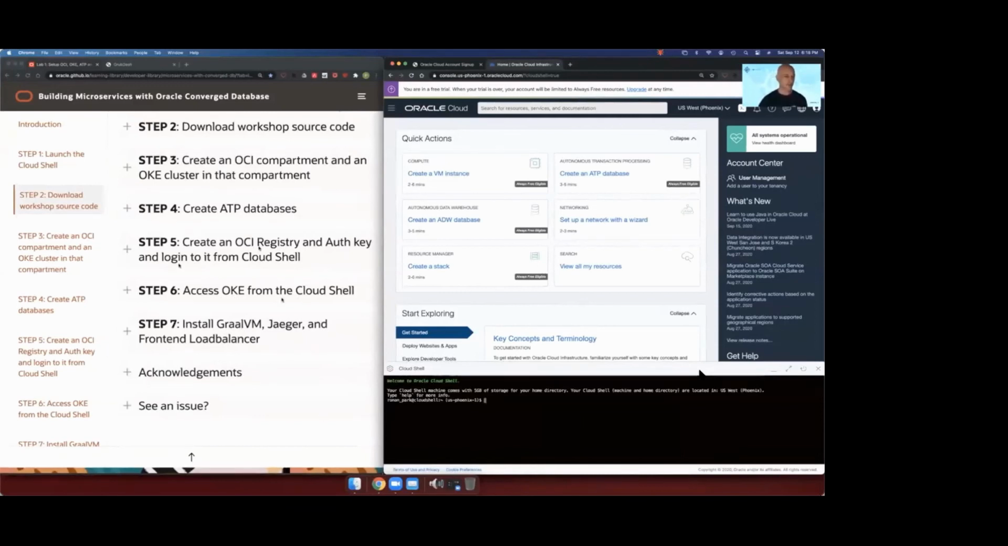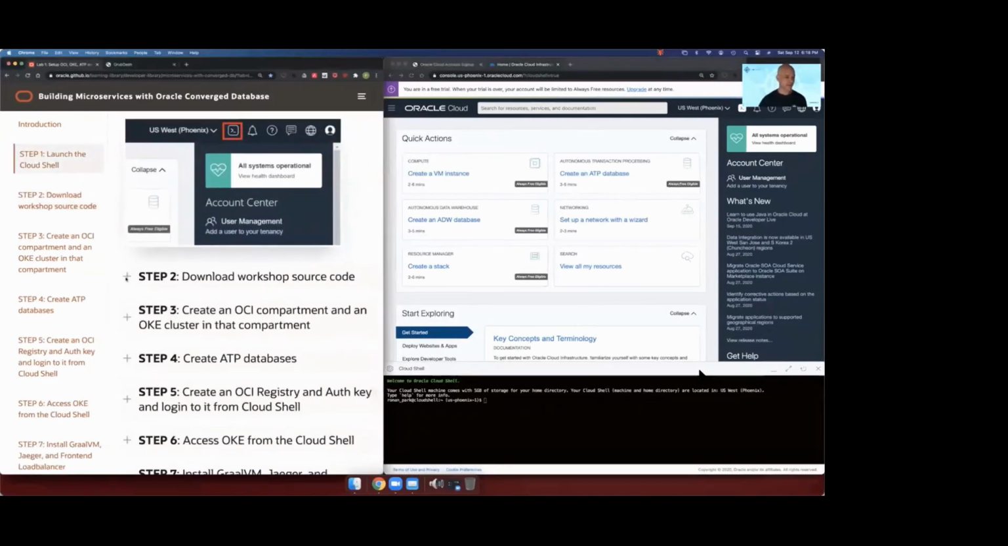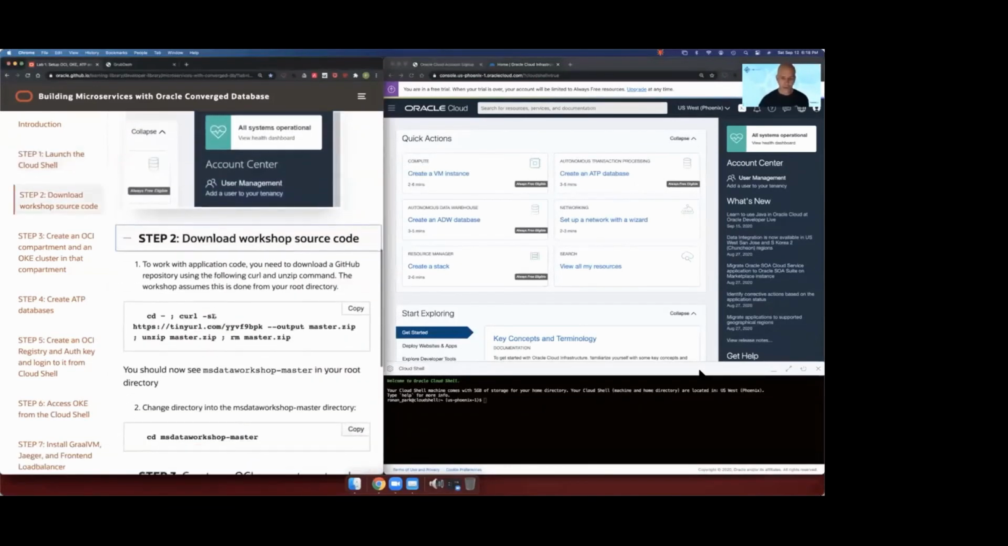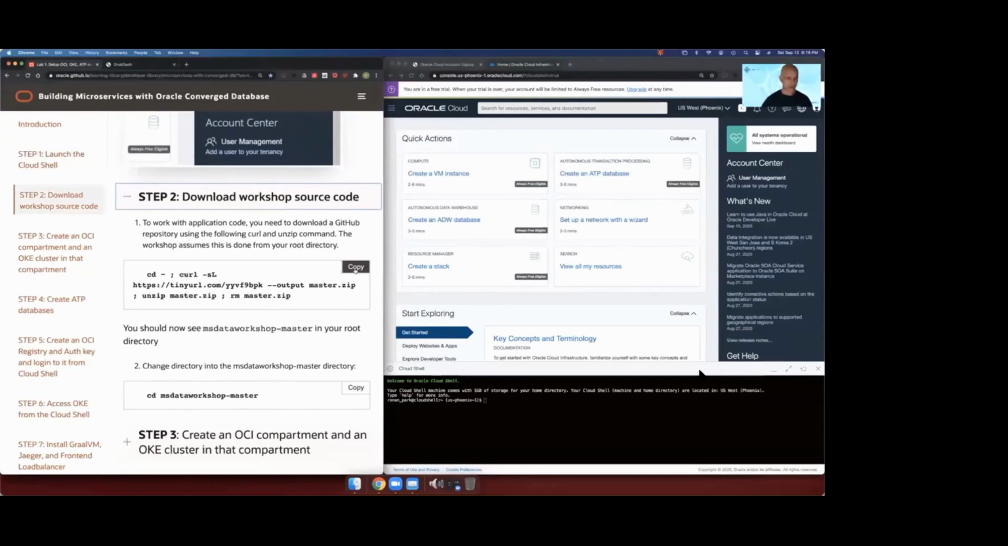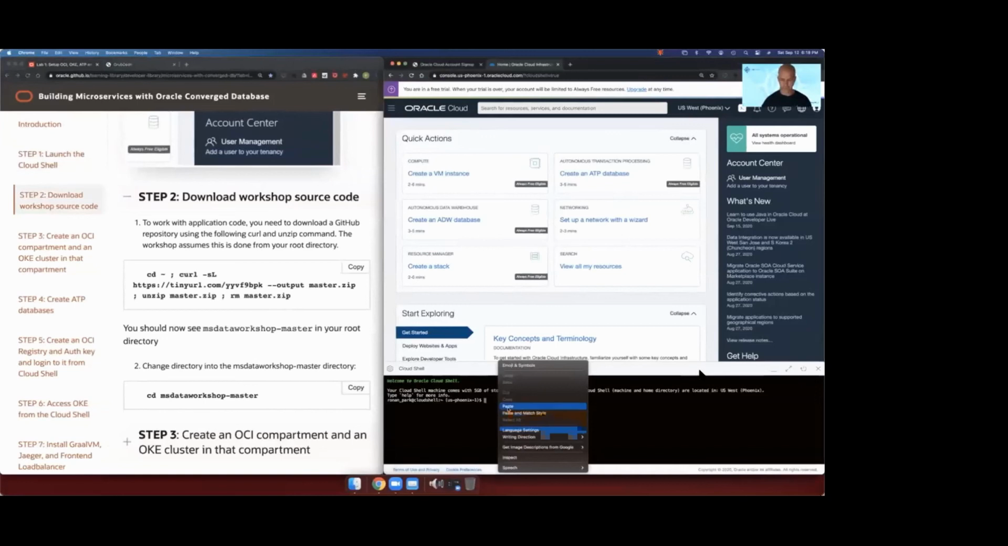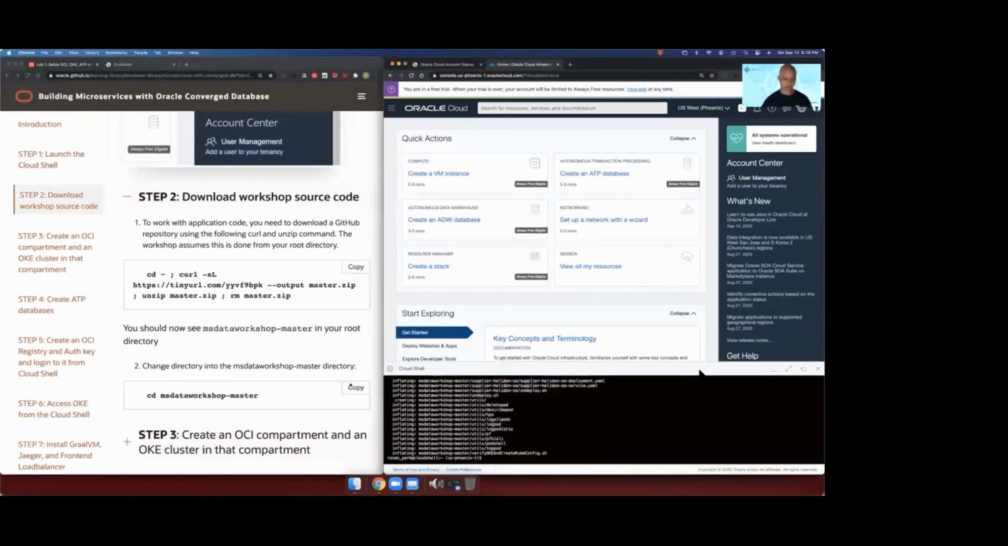So we see the Cloud Shell is ready here. Let's proceed to step 2. We will go ahead and just curl the source. So we'll go ahead and copy that command, run that. And once that's done, we'll just go ahead and cd into that directory.